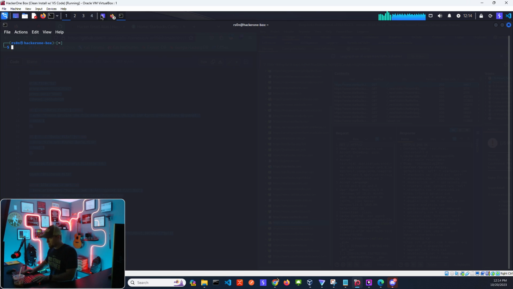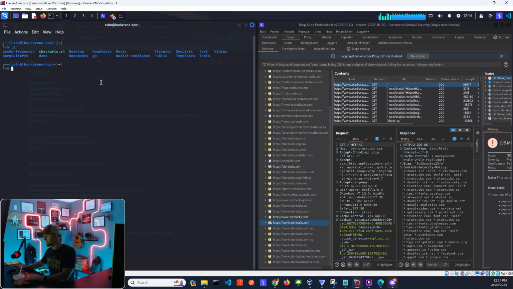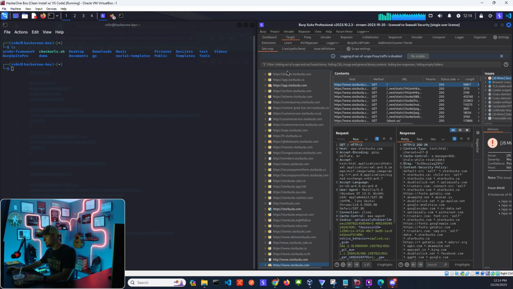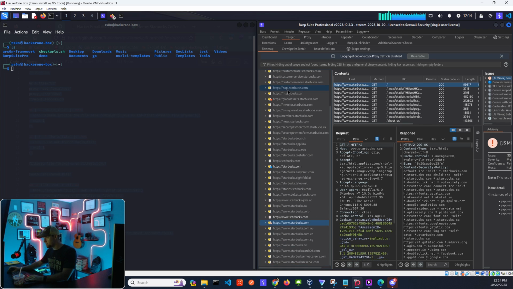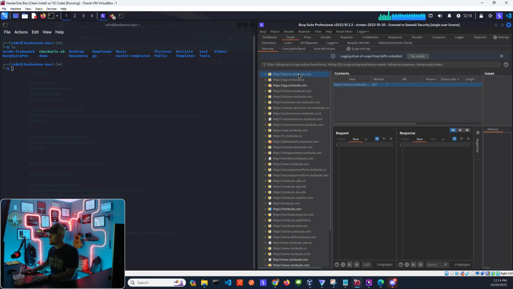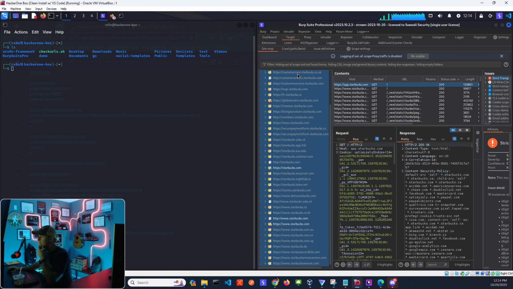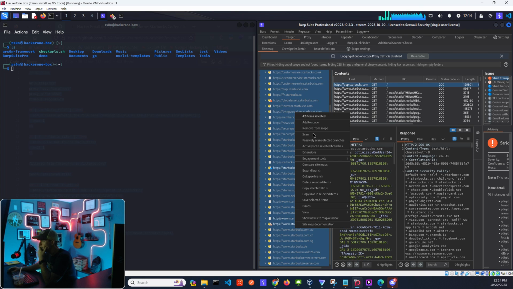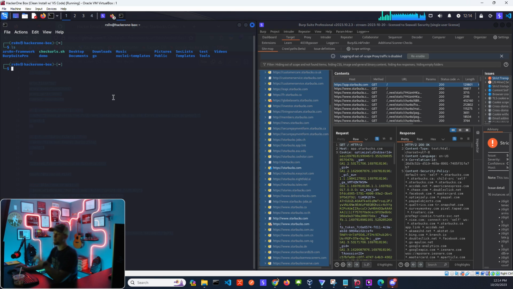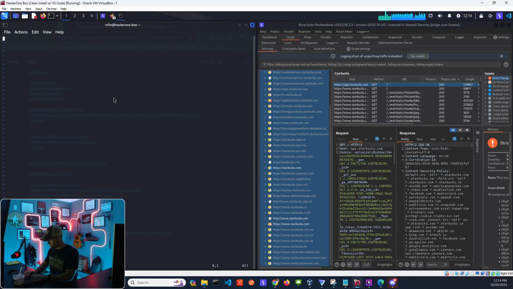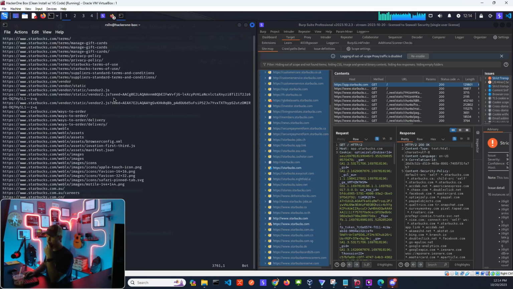So, come back over here, run that again, and I'm going to collapse all of these on this side. I'm going to select each one of them here. This is going to give me a ton. We'll go copy selected URLs, and then we're going to do vim urls.txt, insert, paste that, and now we have a whole bunch of stuff there.